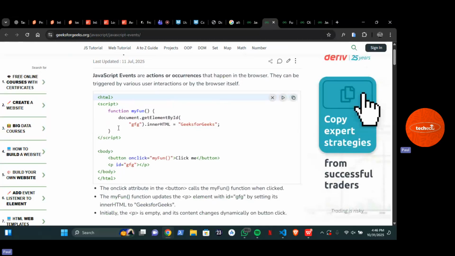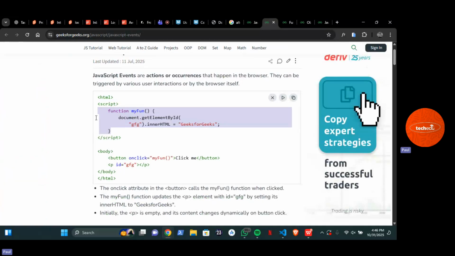Now, I need you to note this particular block. What is happening is that you have a function. What's the name of the function? My phone, right? Then it's image by it, inner HTML. Now this is a function. The function changes whatever is in what.